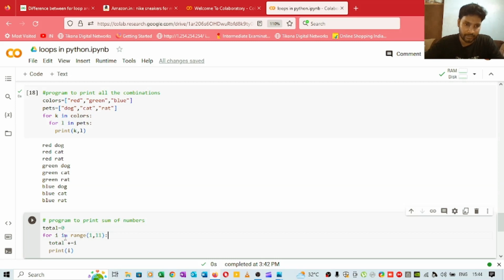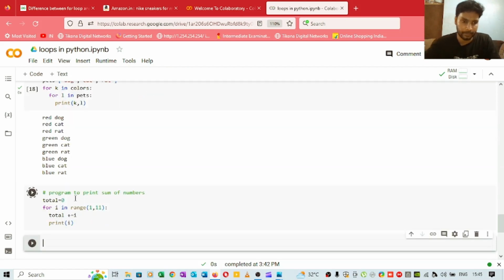So initially the sum is 0, then we will add i. Initially the i value will be 1, and we are adding this 1 to total. That means 0 plus 1 is 1, and we are printing 1. In the next line, the i value is going to be 2, and again we will add this 2 to this total. That means 1 plus 2 equals 3, and then we will print 3. So first line we will print 1, then next line we will print 3, and we'll keep on adding all those numbers and printing. So I'll just run this cell and show you guys how this piece of code works.